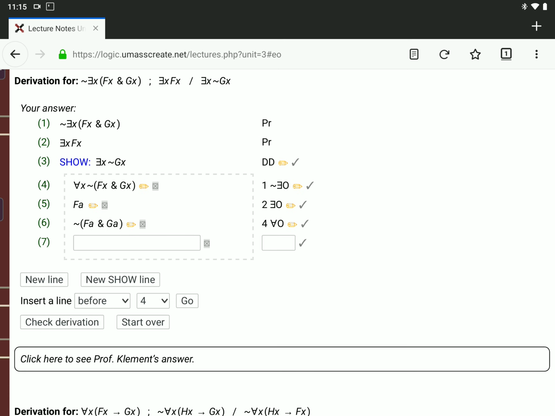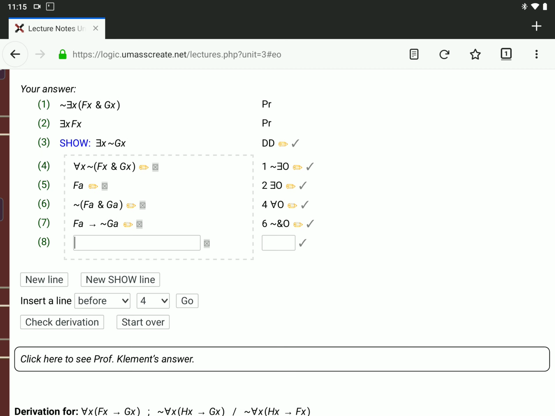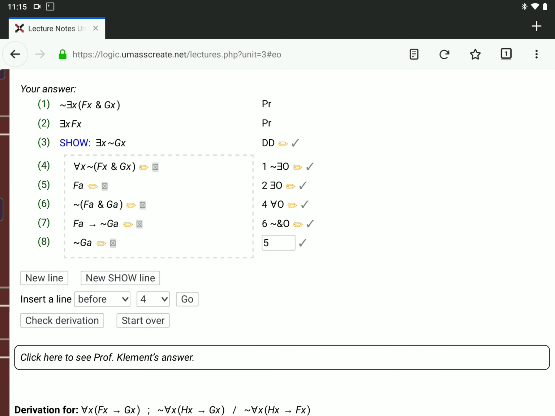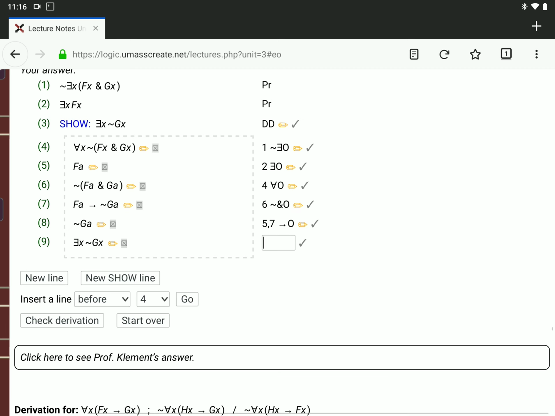Okay, so now we want to deal with line 6. So this is when the other negation rules come into play. If they're not both true, then if the first one's true, then the second one is false. So that's the negation rule for negation of an and statement. 6, not ampersand out. Now we can do modus ponens with 5 and 7. We get not GA. And to get the something is not G, that's the show line. We just got that A is not G, so something is not G. So 8 existential in.